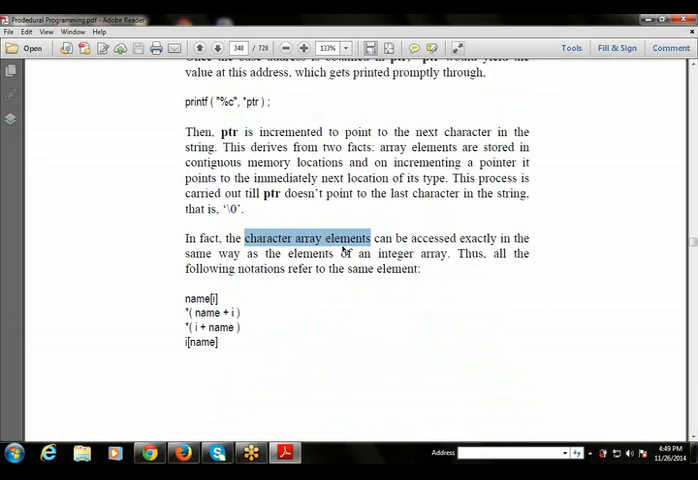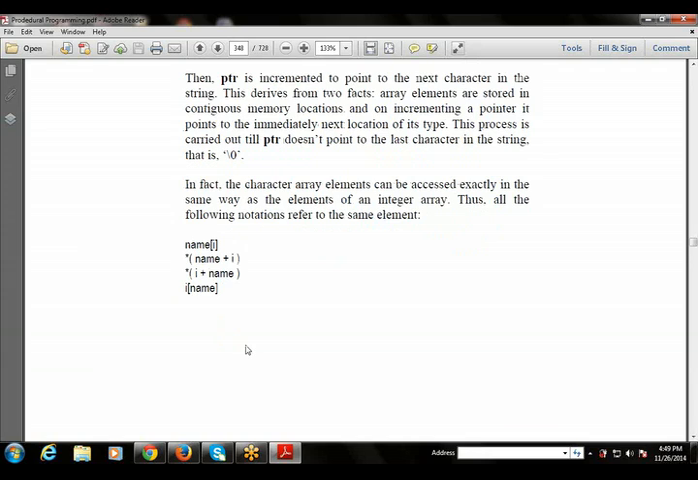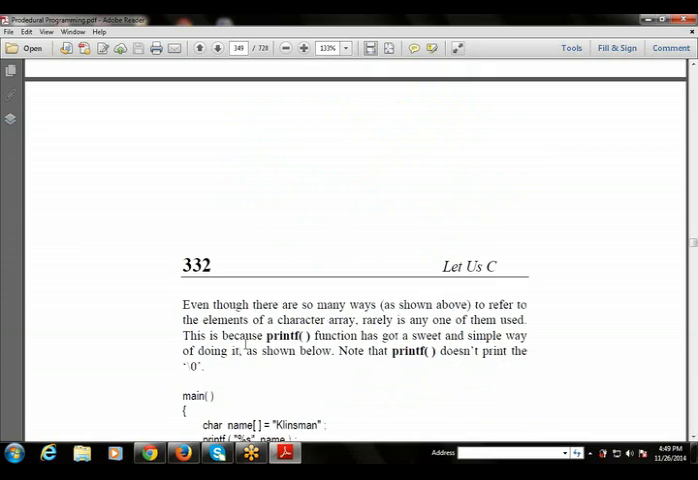In fact, the character array elements can be accessed exactly in the same way as the elements of an integer array. That is, we can access them in the same way as we did in the integer array. So first, the array name with index i, then pointer name plus i, then i plus name, then i name. These are the four notations used to refer to or access the array elements of the integer arrays.